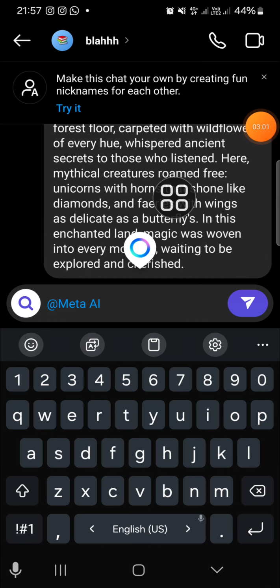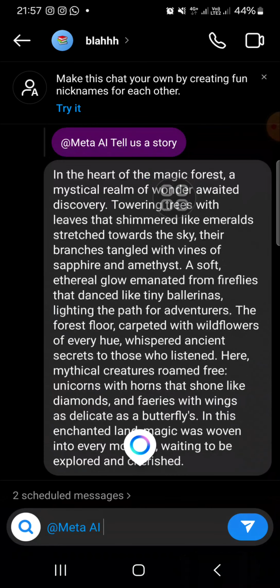Okay, guys, and that's all the ways to use Meta AI on Instagram. I hope this tutorial will be useful for you.